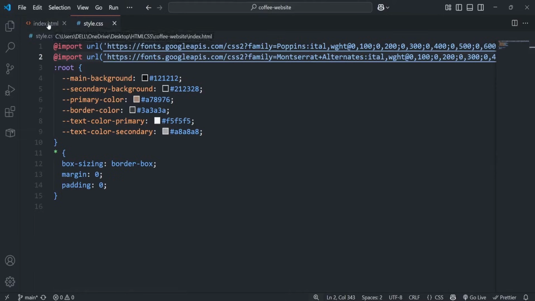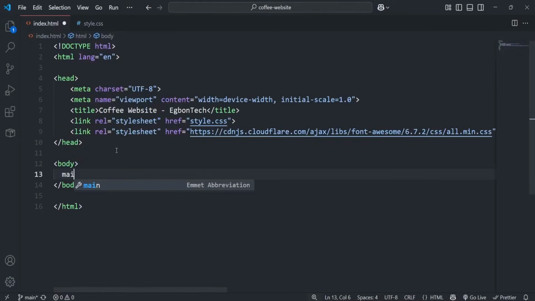So I'll just go to my index.html file. I'll create a main tag. And this main tag is basically going to wrap around everything in the web page. Now inside this main, we're going to create our first section because everything is basically going to be wrapped around its own section. The hero section is going to have its own section. The about is going to have its own section. The gallery is going to have its own section, just like that.